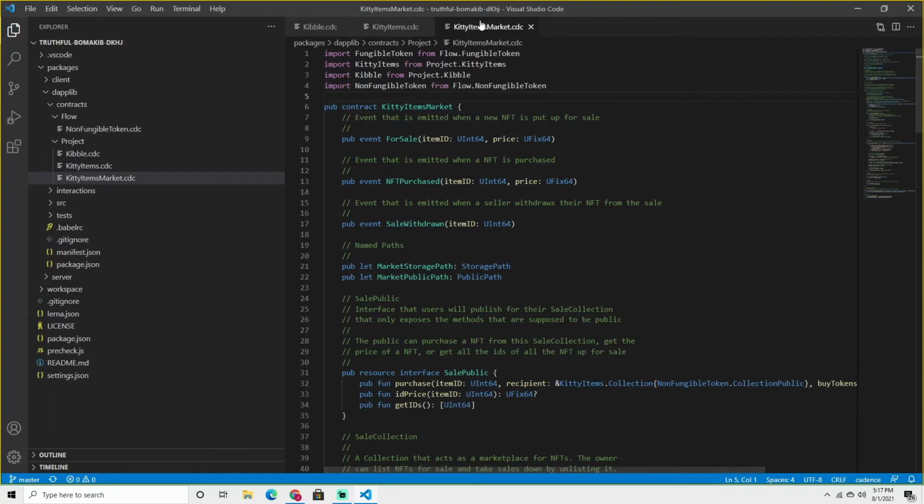But lastly, we're going to go over KittyItemsMarket. KittyItemsMarket gets a little confusing because we start importing a lot of stuff here. The reason we're doing this is because we're using Kitty Items as our value or objects, and we're using Kibble as our currency. So we have to use both of these contracts.